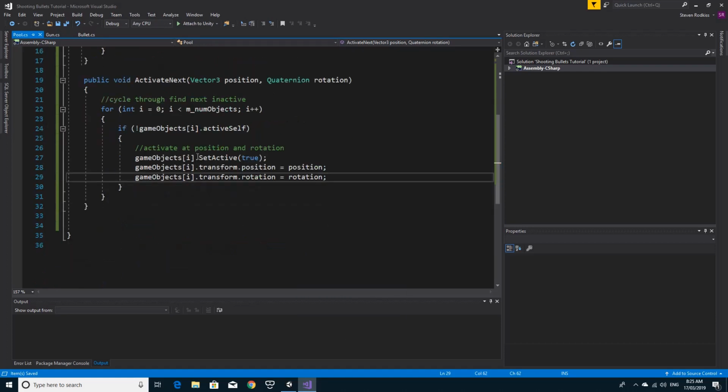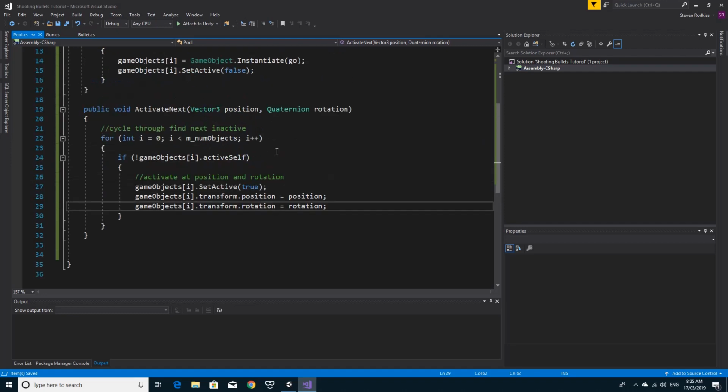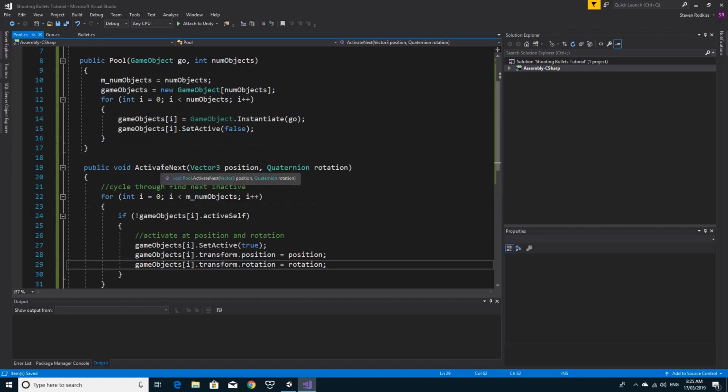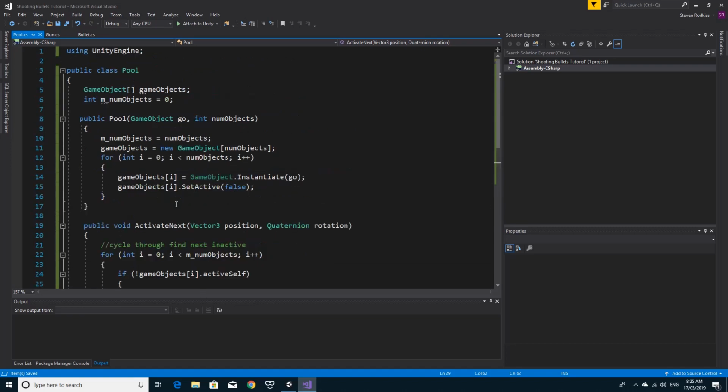I'm unsure whether it should be activate it first and then set the transforms, or the other way around, so you can add in the comments if you find any difference between the two, but we'll just leave it at that. So activate next is our function that we want to call.